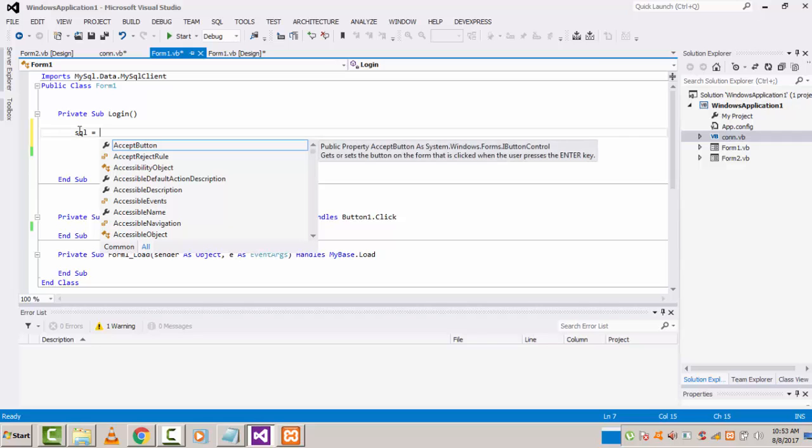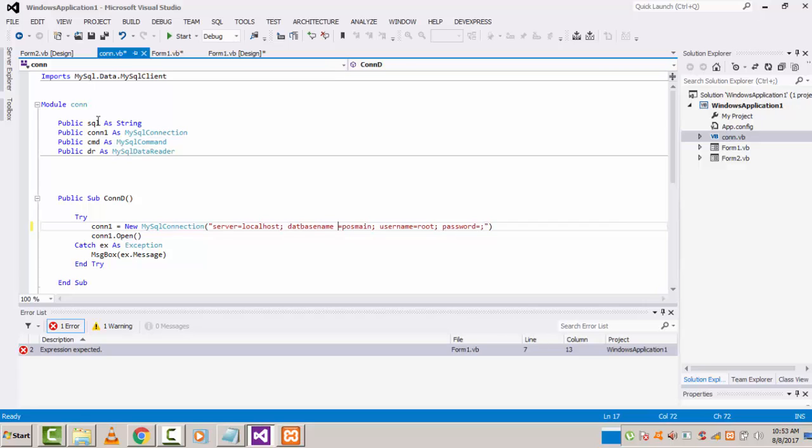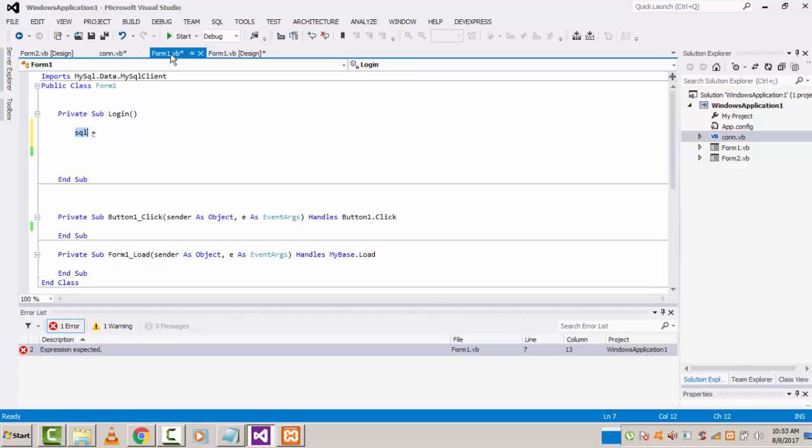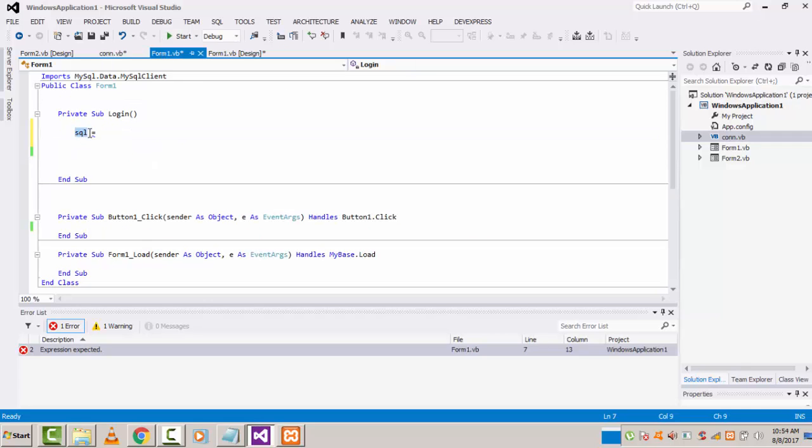This variable took from your module. This is the variable. Okay, here this one will be public. You can create it once and you can reuse it anywhere in the program. So I can get it here. You don't need to write Dim SQL as String again and again. You have to write it once in the module. You can reuse it anywhere in the program. Okay, keep that in mind.